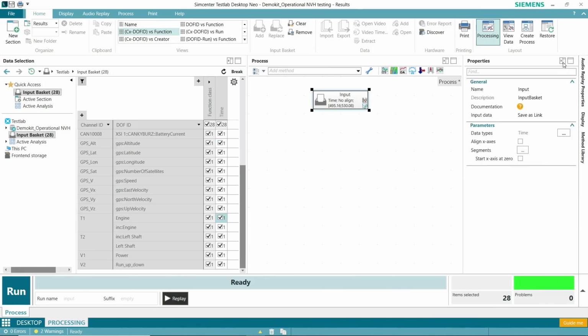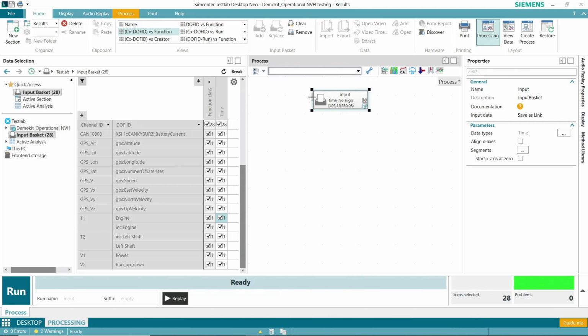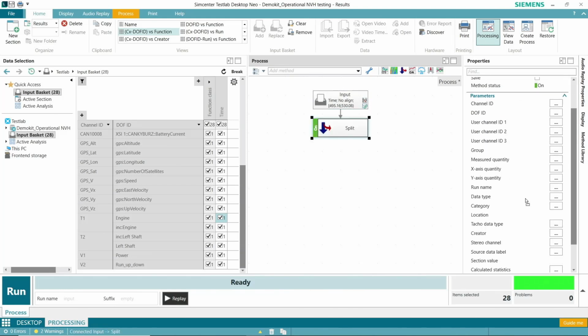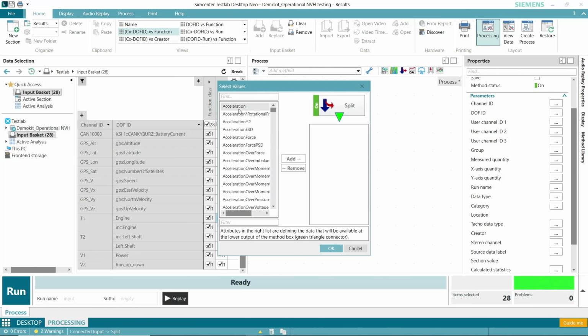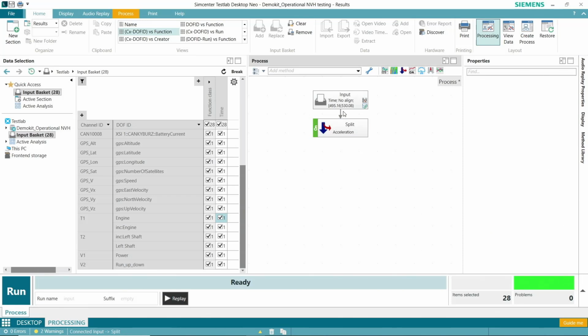So I will build a small process here, so you can see how it works. You can select directly from the drop down the process that you want. For example, I will use the split. I will say that only acceleration data needs to pass to this, and all the others will be blocked. And then I want to calculate a spectrum map.